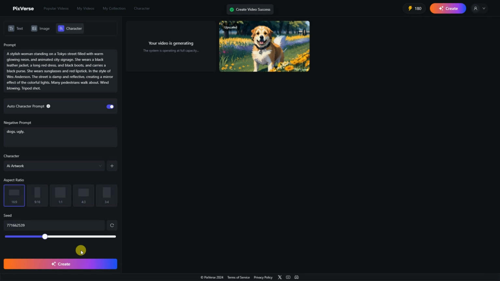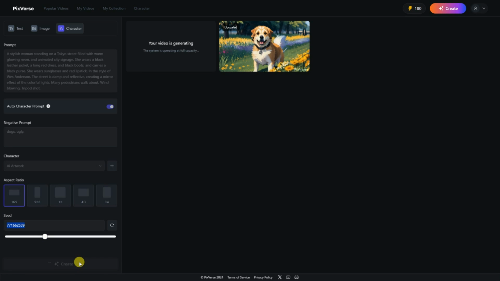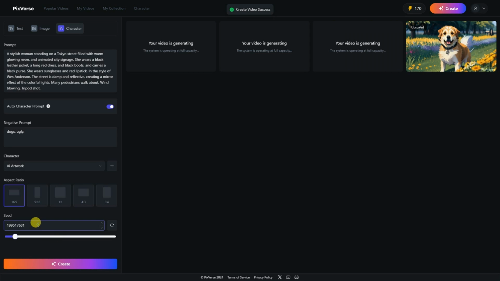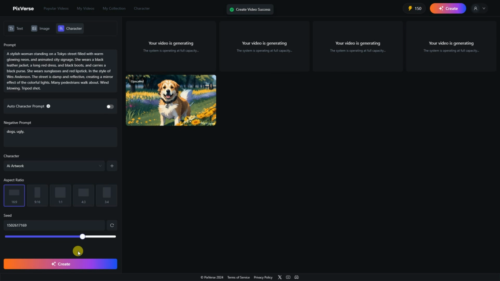So, what's amazing about Pix-Verse is, you can create similar videos using a seed number. To do this, copy the seed number and click the Create button, as the seed number changes with each click. Now, paste the copied seed number and click the Create button again, to generate a similar video. Repeat this process for as many videos as you'd like to create.